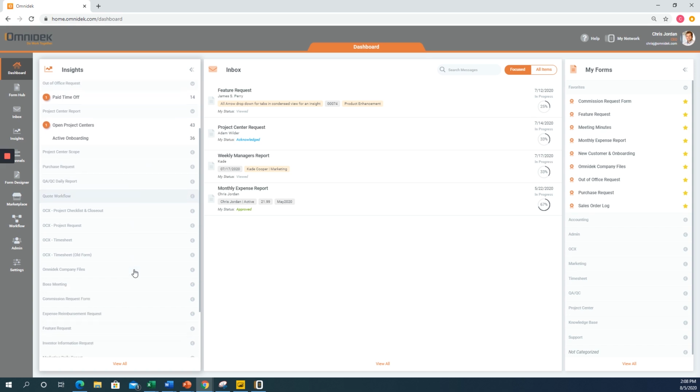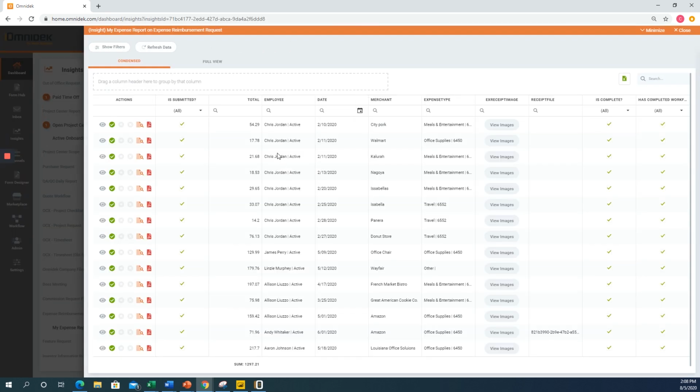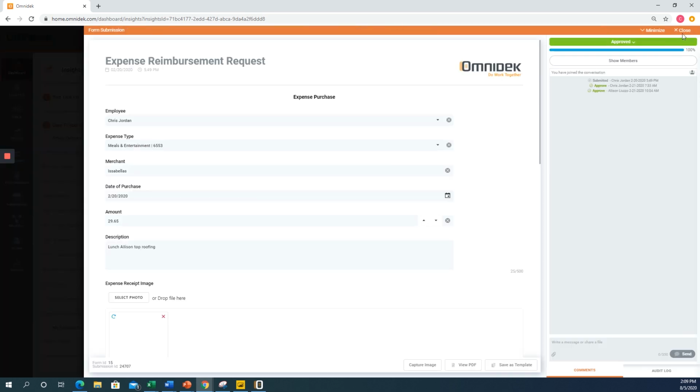Let's say, for example, I wanted to come in and maybe check on expense reimbursements for the company. I can simply click on it. And then let's say I want to see it by expense type. I can drag over the columns and formulate how I want, but I can now see totaling expenses for each GL account. If I want to dive in, I can drill in and ask questions pertaining to this expense.